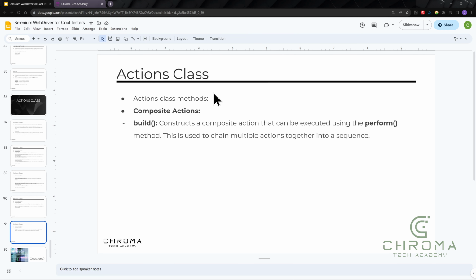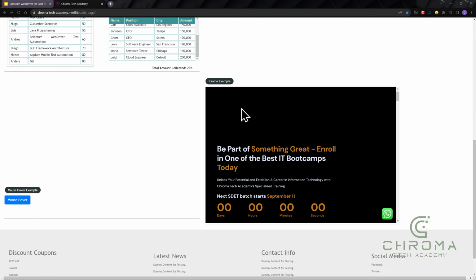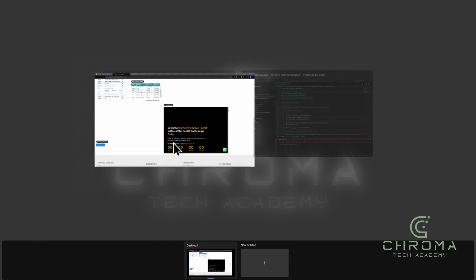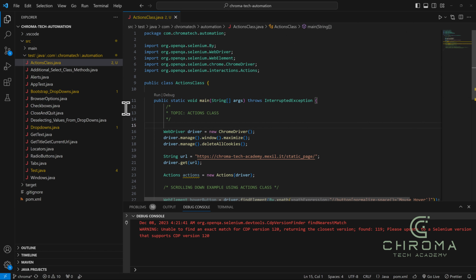Okay, so let's go over to Visual Studio Code. Again, I'm here in the practice site, and what I want to do is show you how to scroll down using the Actions class. I've gone ahead and created a class called ActionsClass. Now, I had to be very careful with this because there is a class from Selenium that I want to use that's called Actions. So I did not call this Java class Actions because I could make the mistake of referring to the wrong class.